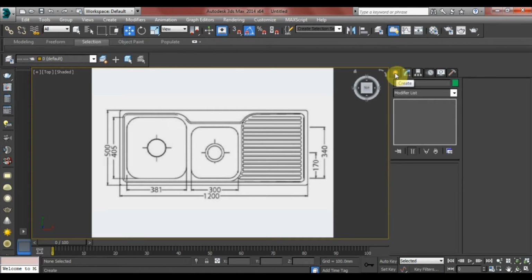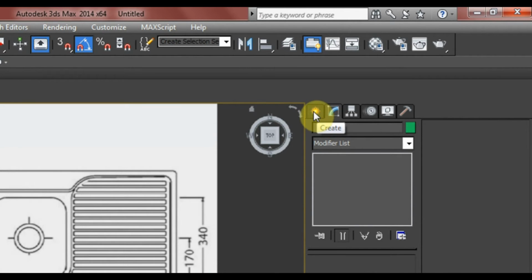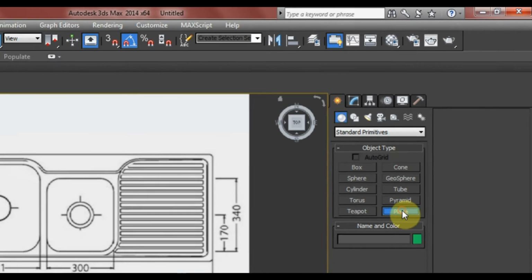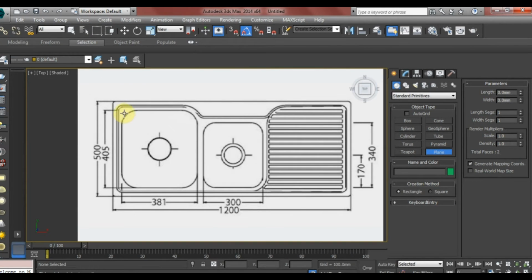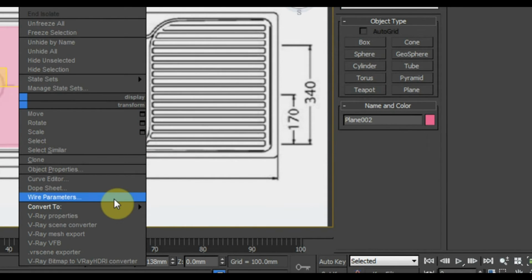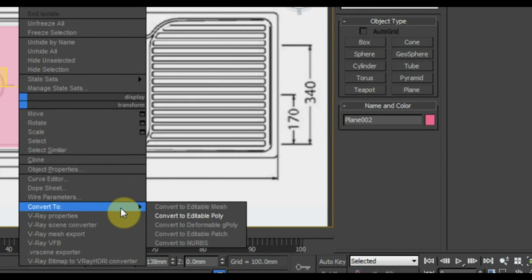To start the 3D modeling, we'll go back to our create tab, so left click on create, and we're going to use a plane. We're going to left click at a point roughly there, and then drag right around, roughly around the size of that bowl. Now we're going to right click on it, and go convert to editable poly. A menu comes up and there's a convert to, and we're going to click the editable poly.